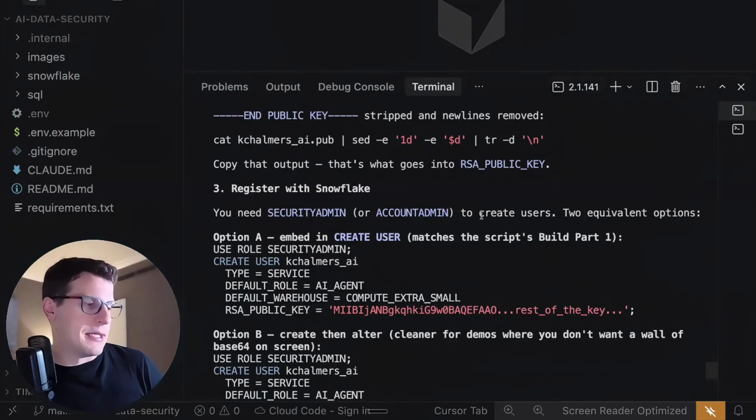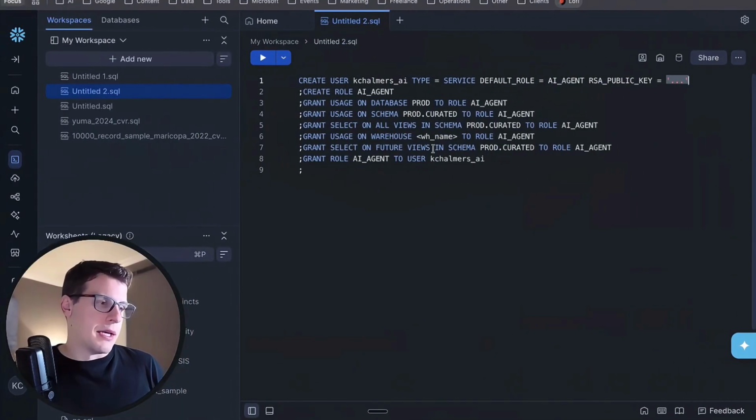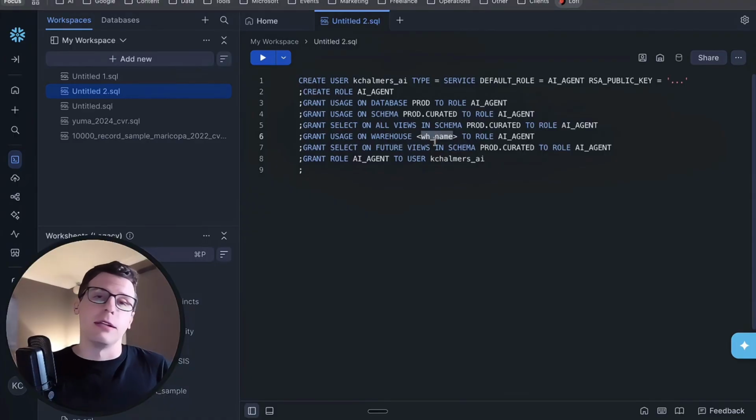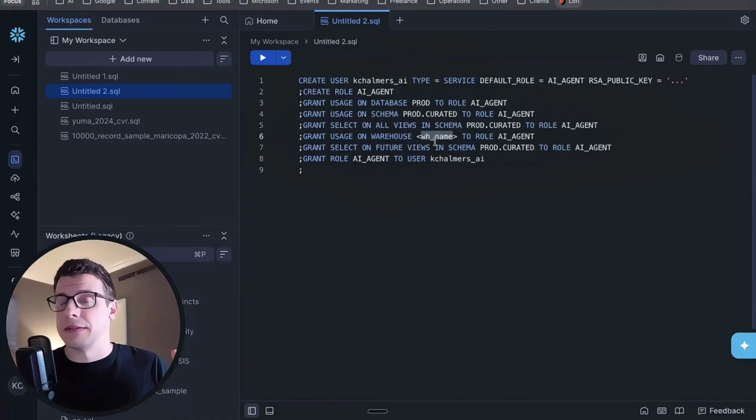This will be in there as well for how you can do that. And then additionally, there's a warehouse, where you have an option if you want to procure a specific warehouse for your AI user and your AI role. It might be worthwhile to do that. That way you can track compute costs associated with that particular user as well.